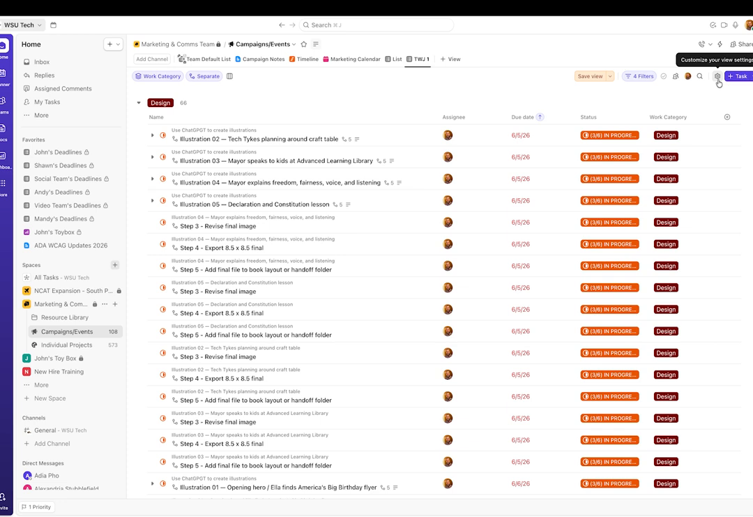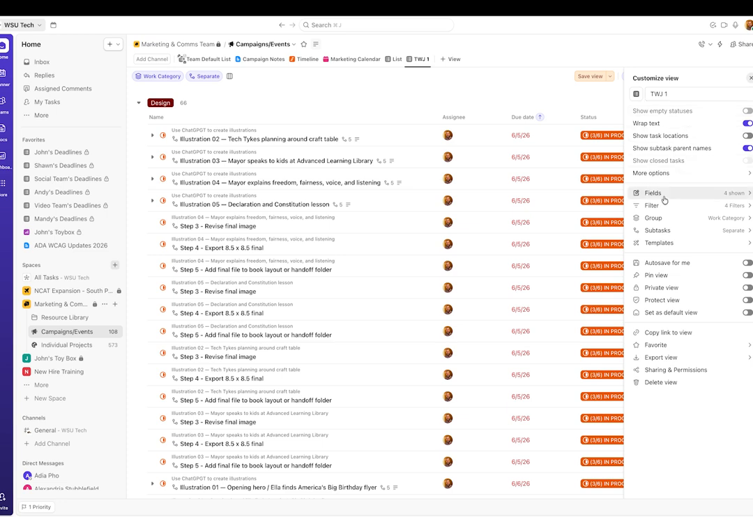But let me show you a couple other things we might want to turn on here. So we've got our view pretty well set. Let's go into our settings. The fields are done. The filter is done. The grouping is done. The subtasks are done. We're not going to do a template yet. But there are some options here that are useful, starting with autosave for me. That means if I am the one looking at this, any changes I make get autosaved. I typically turn that on.